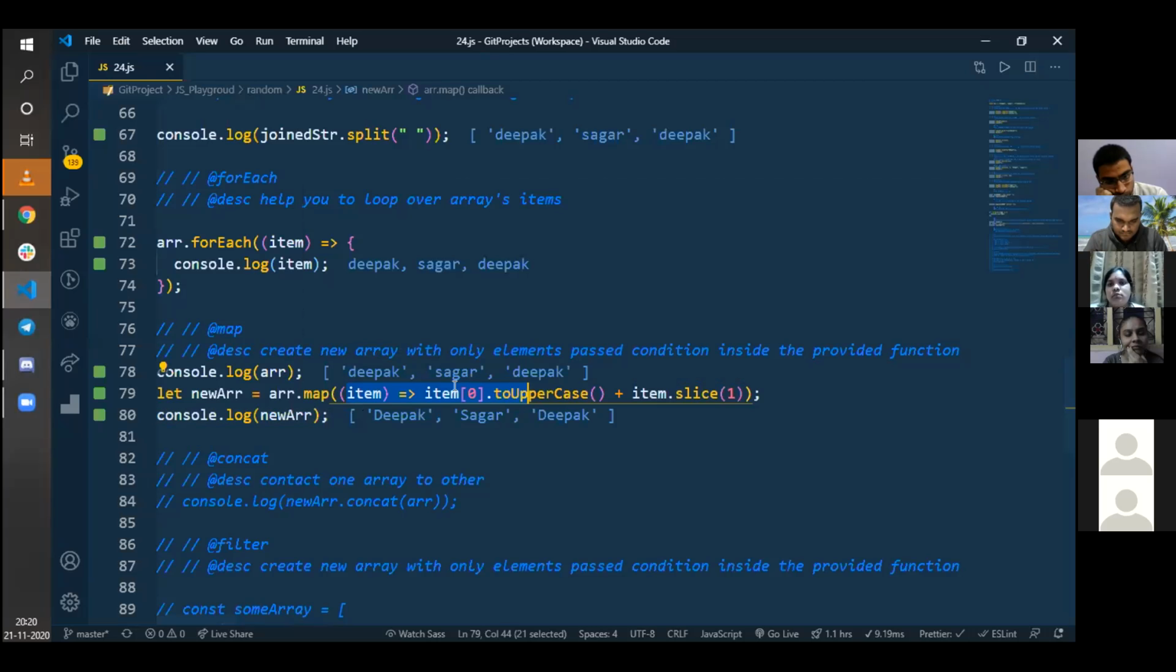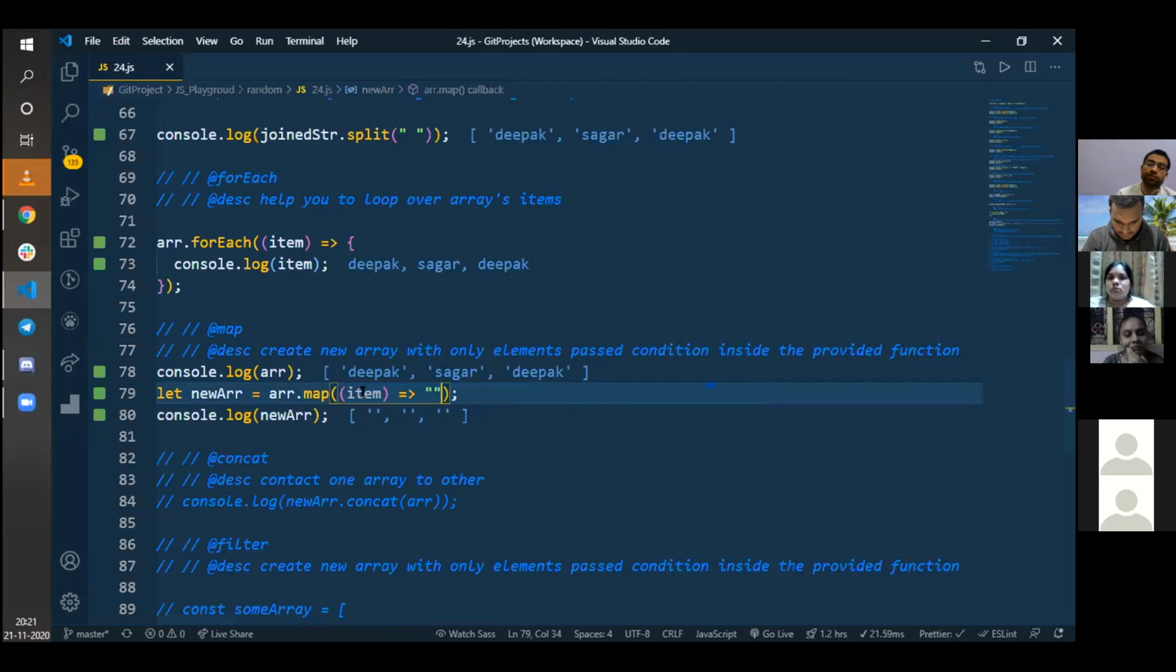So if I pass this thing, I'm not performing anything. So it is like an arrow function implicitly returning this empty string. Okay, so we have this empty string in my array. Whatever we return will be in my new array.